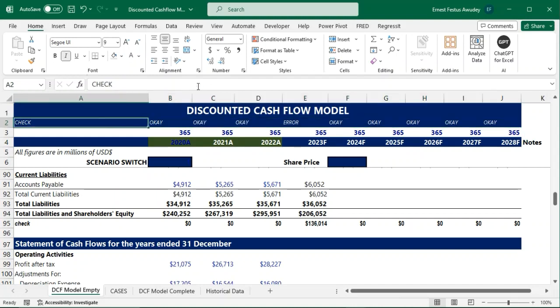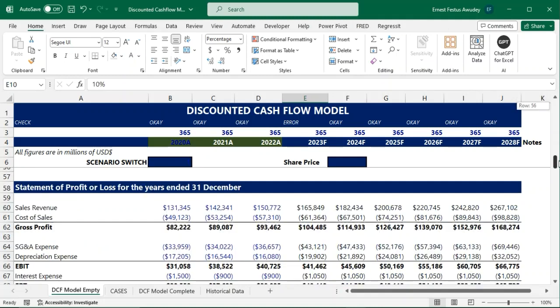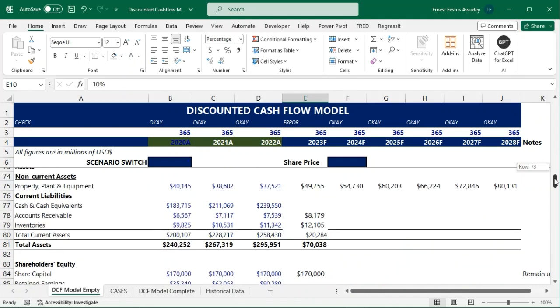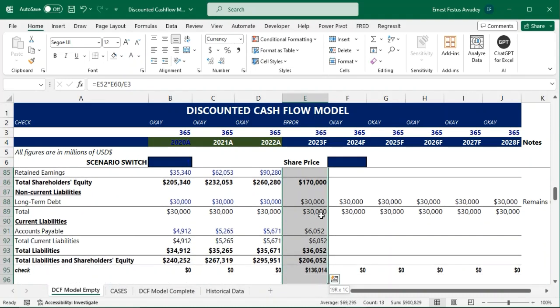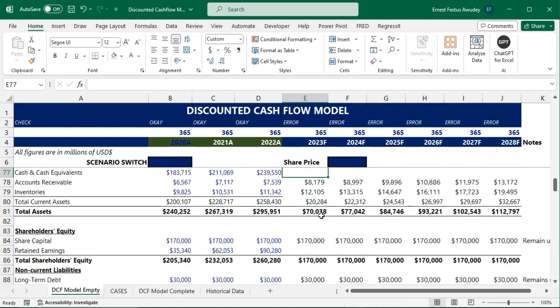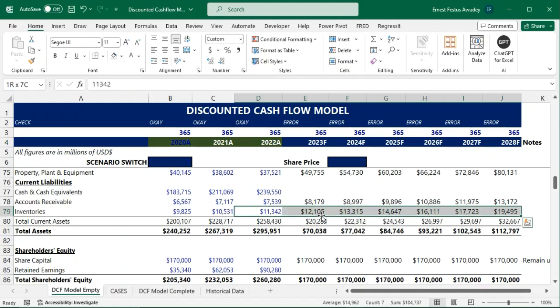So we are seeing okay for the other ones, but error for this one. Why? Because I have not copied my values across the entire balance sheet items. So I'll come here, select everything here, and I'm going to copy it across using Ctrl R. So as you can see, we have error here because we have not yet completed the balance sheet yet. So let me insert this here. I don't know why it's not inserting.